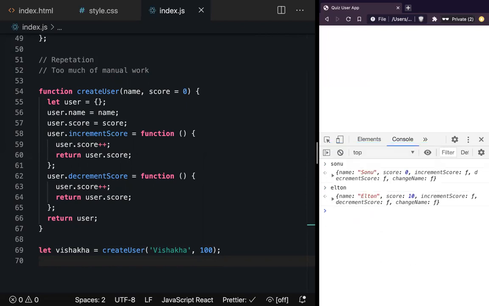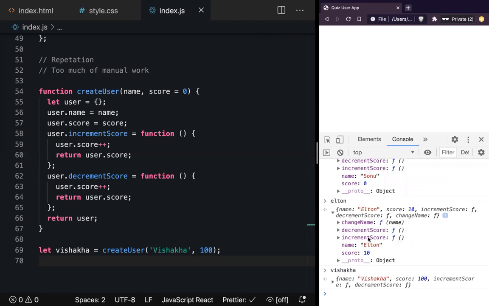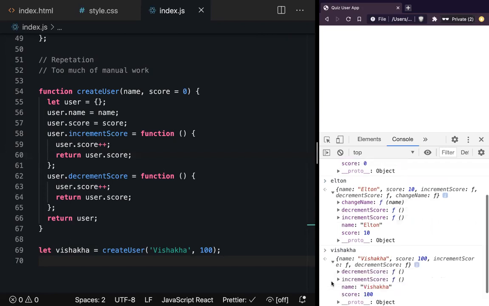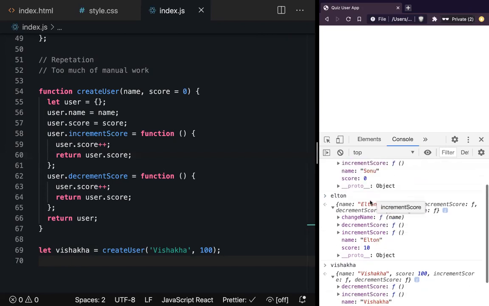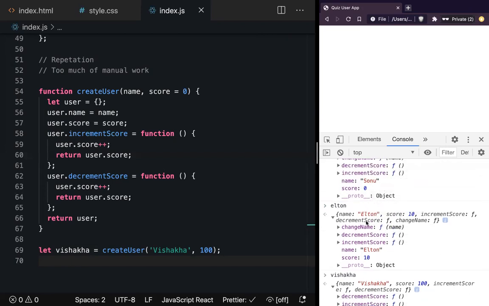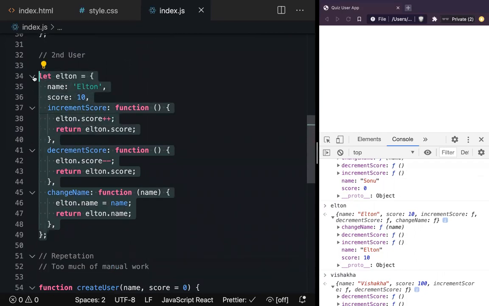And then we have third user, that is Visakha. If you compare this, look at these methods like change name, decrement score, increment score. And here also we have change name, decrement score, and increment score. Here we have not added change name, but can you differentiate between them? They all look the same, right? Yes.